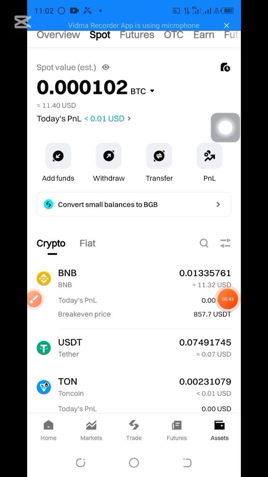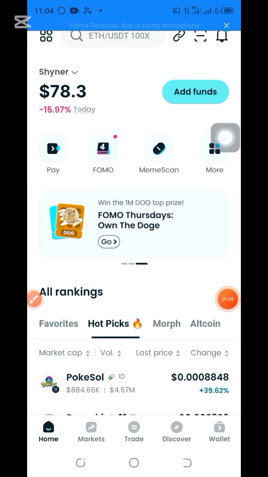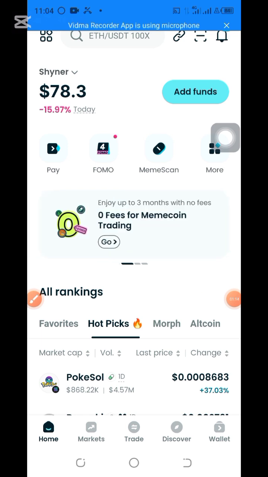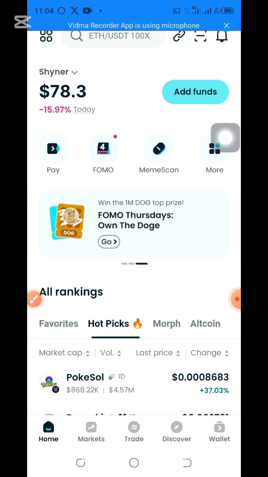So let's say I want to transfer this BNB now to my Bitget wallet. I just go and open my Bitget wallet. So this is my Bitget exchange. This is my Bitget wallet. I will click on it. So my Bitget wallet has been opened now. What I want to do here is copy the BNB wallet address from this Bitget wallet. Hope you get that. I only want to copy the BNB wallet address from this Bitget wallet.